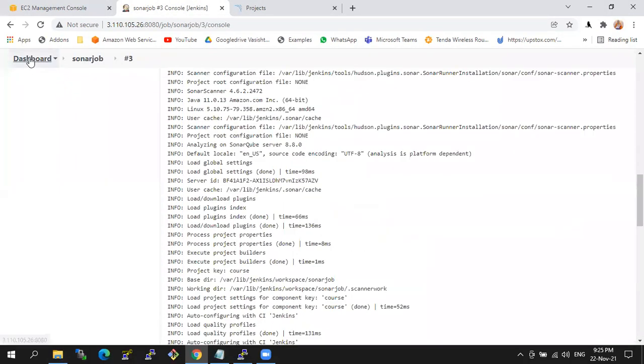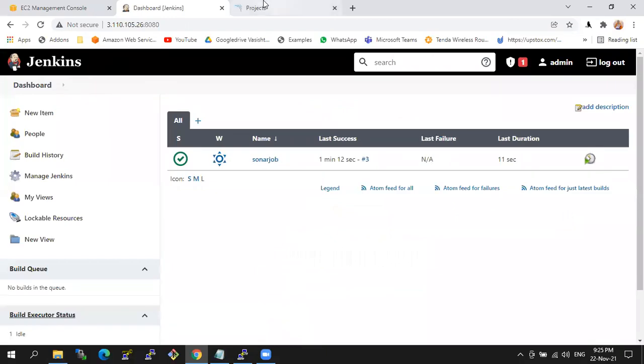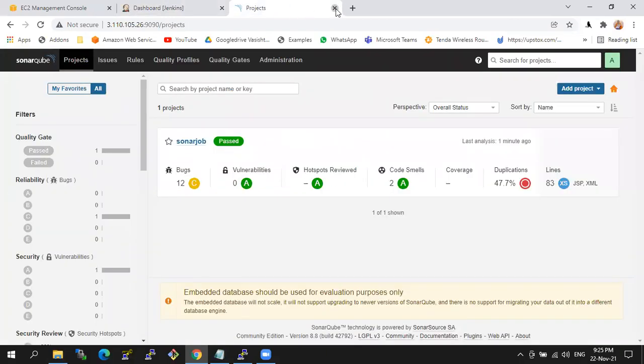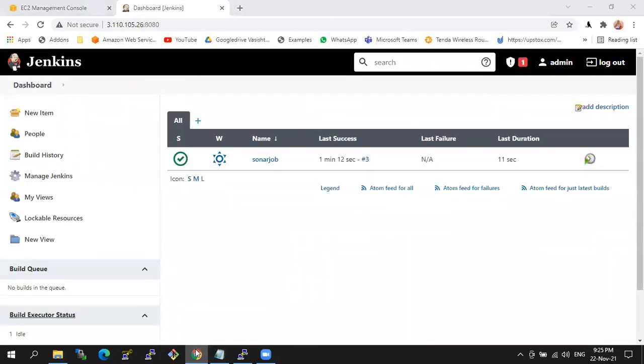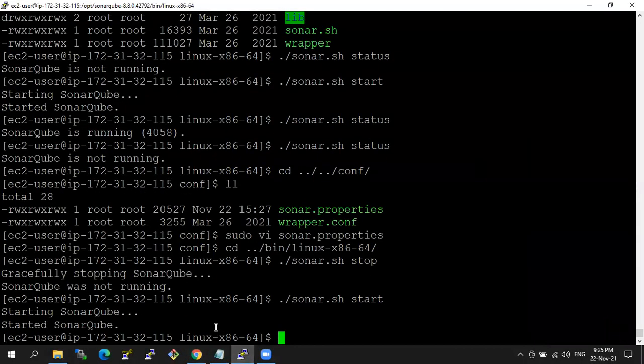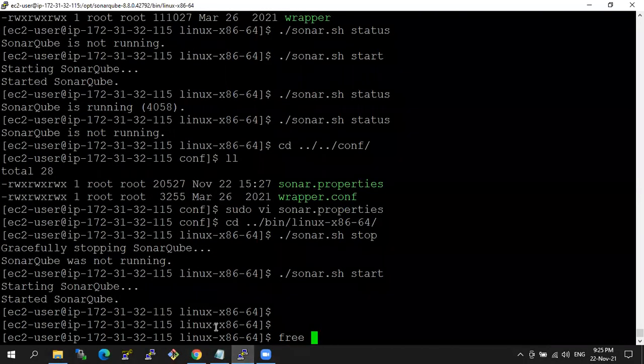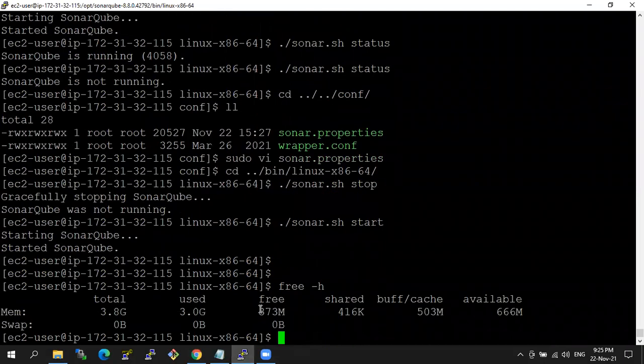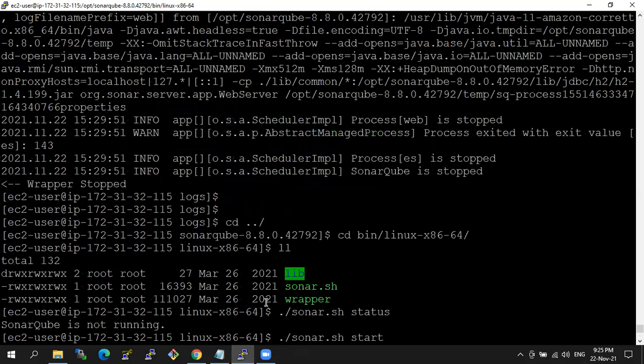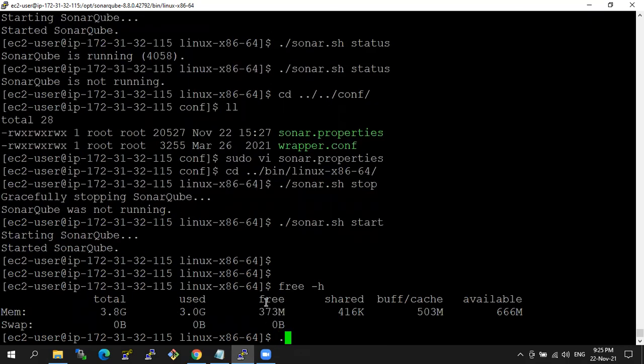Now Sonar is done. I'm just closing this one. I'm also stopping the Sonar because of the memory utilization. See, I have only 373 MB free. That's why I'm stopping the Sonar.